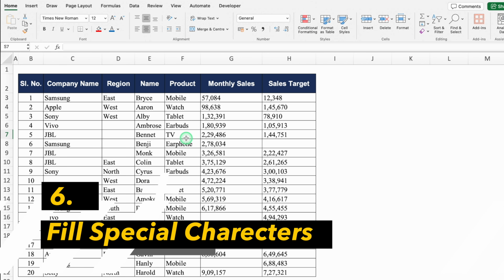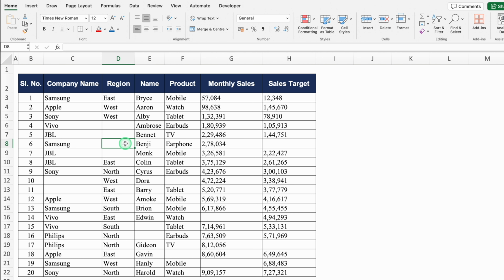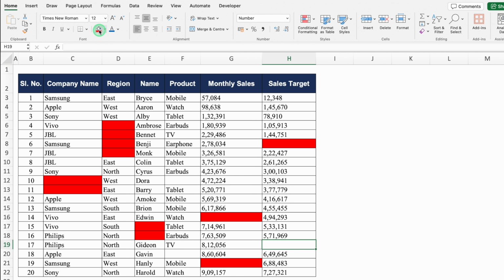Fill special character. We have got data over here, but in some places we have got blank cells. And due to a few blank cells, we can't delete the entire row. So we want to put some special character over here. Let me highlight all the blank cells for you. So these are our blank cells. Let's insert some special character. Special character can be anything. In our case, the special character will be no data.